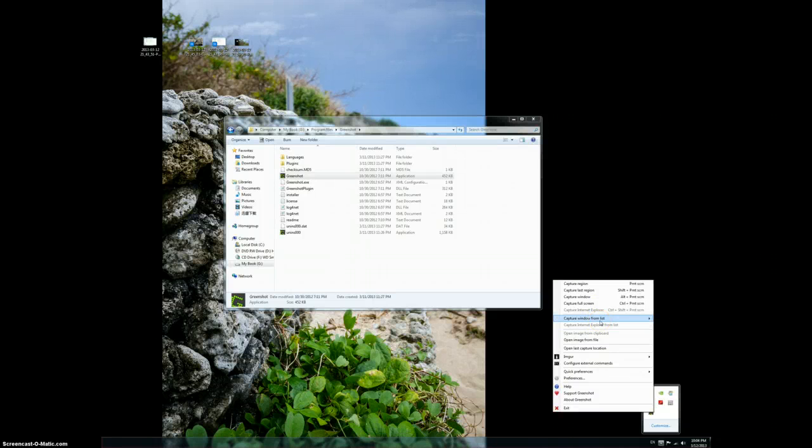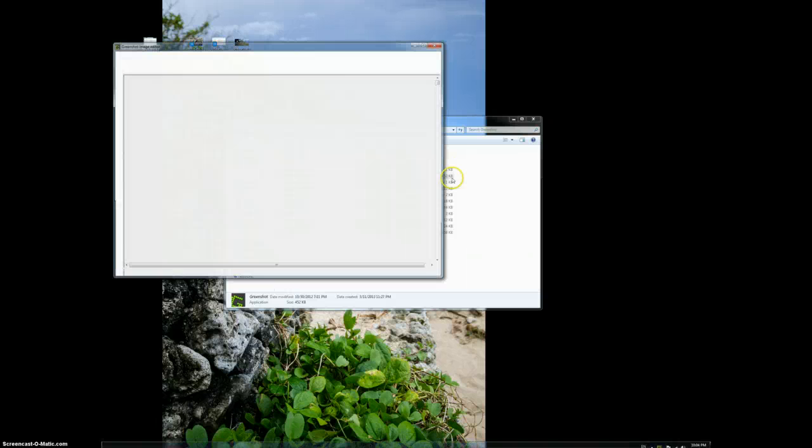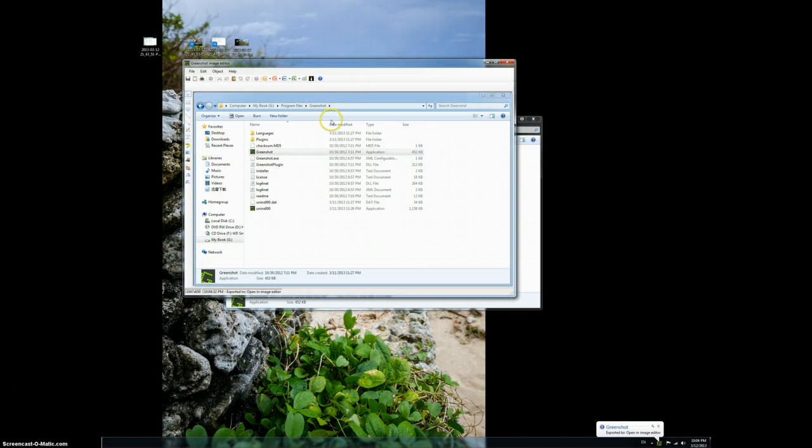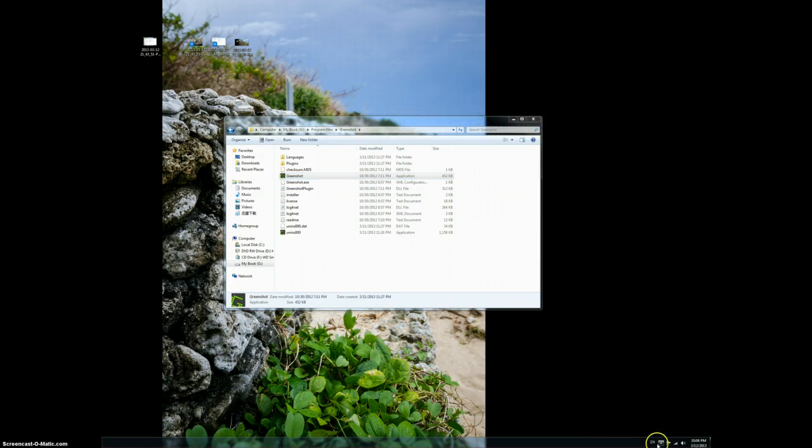So next one will be capture window from list. This one is going to show on my right screen because the list is too long. So basically this captures just the screen of whatever application you have open. Let's say I want to capture Greenshot, which I have open. It's on the right screen, so just click Greenshot, and then of course the option is going to show on my right screen. So I just open an image editor. So this just takes the picture of the application itself only. So you don't have to capture region every time that you want to do something like that.